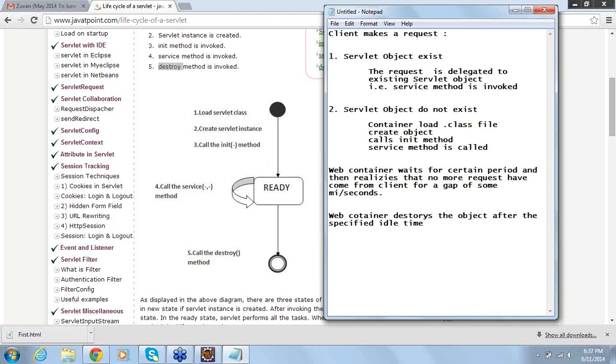Alright. So once the object is destroyed, the destroy method gets invoked. The web container destroys the object after the specified idle time. Once the object is destroyed, the destroy method gets invoked.